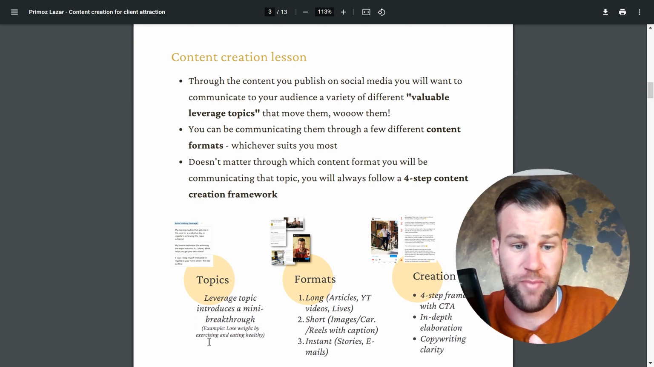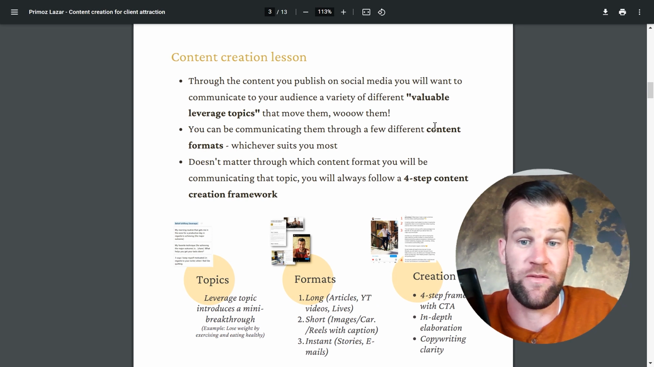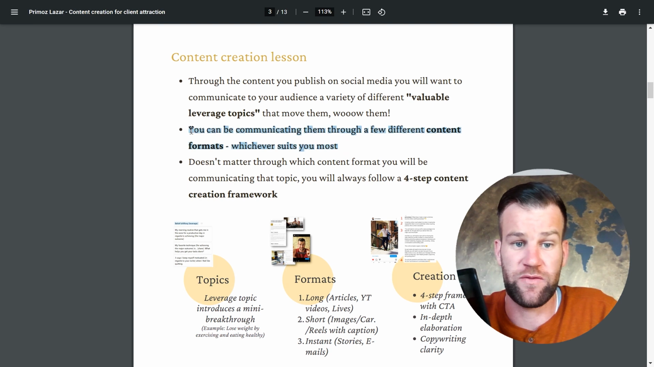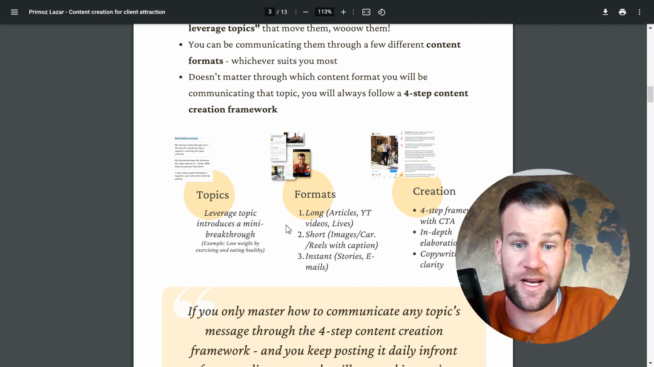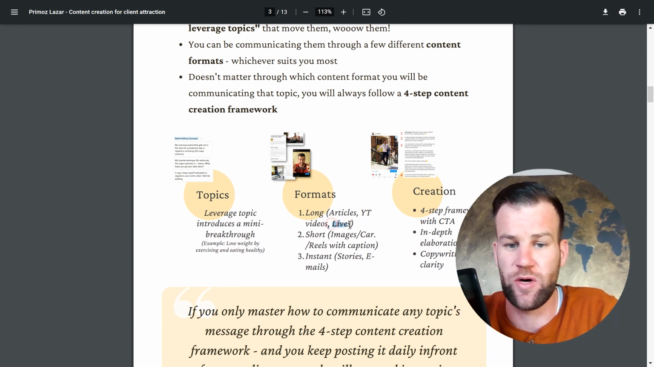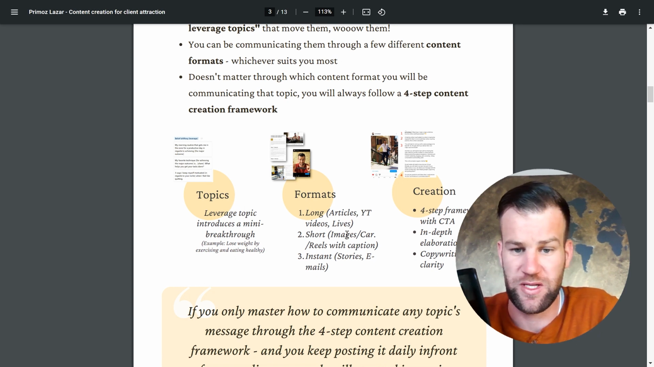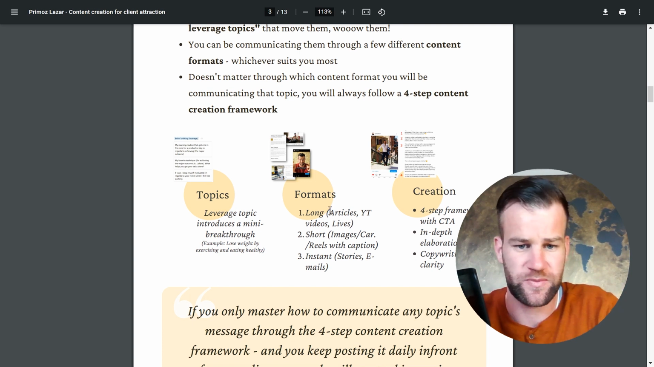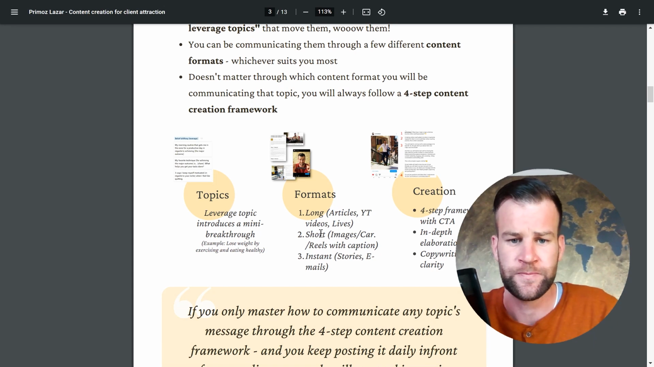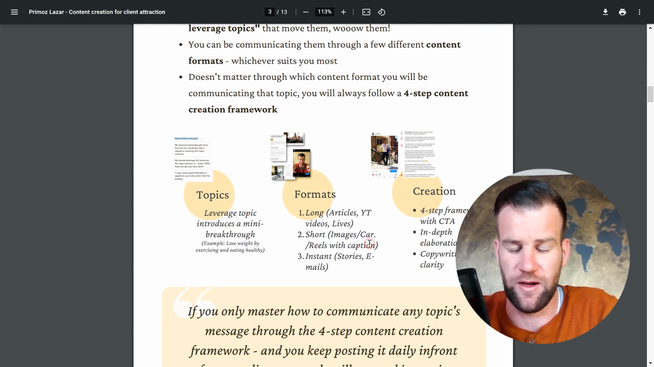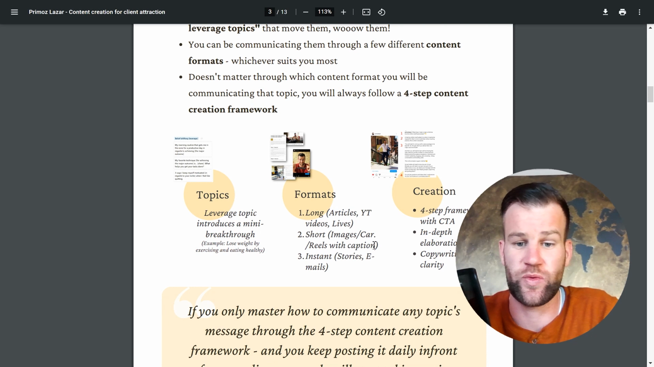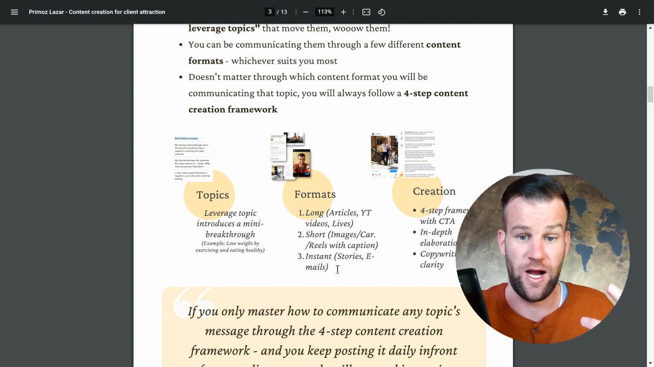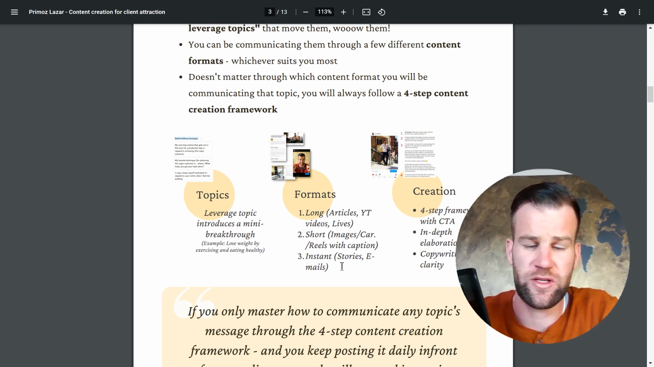So you can be communicating a bunch of these topics that you come up with in your mind, or write all of them out, through a variety of different content creation formats, whichever suits you most to communicate your message. There are long form formats: articles, YouTube videos, going live on Facebook or Instagram. You have shorter form content pieces, which don't live as long as long form videos on YouTube or articles on your website. They don't derive traffic to you ongoingly in the long term. These are usually images, carousels, reels with captions on Instagram or Facebook. And then you have instant formats: stories that disappear in 24 hours, or emails that you send out which also disappear. People see them and they are gone, and they don't return to them anymore.